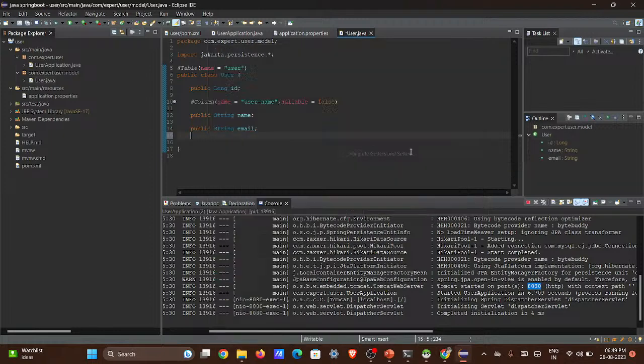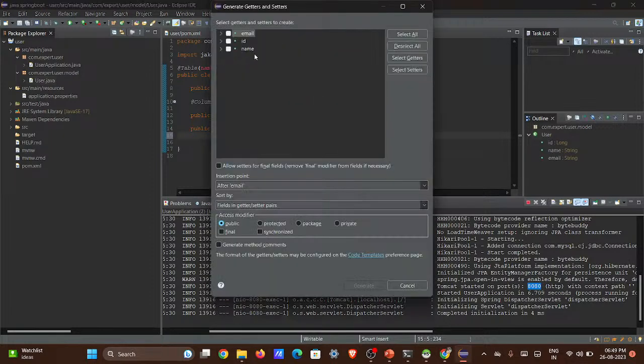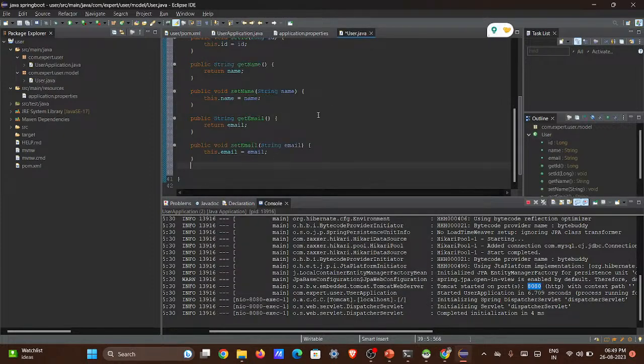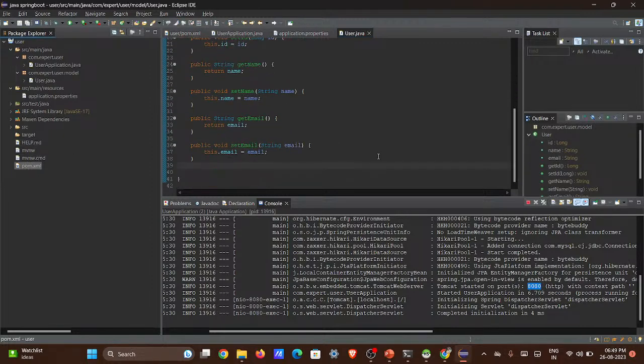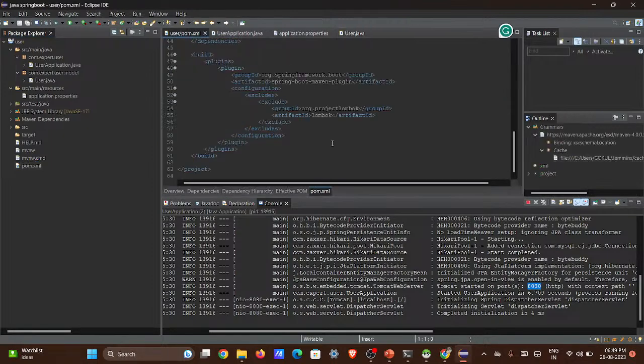Just click on this. So for which fields? For email, ID, name, for all, right? You can give it a select all also, and you just give generate. So automatically it will create the getter and setter functions for you. But if you see in our pom.xml, we have done something like this, right? What is this? Lombok.